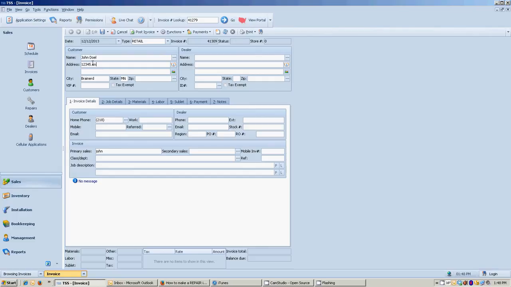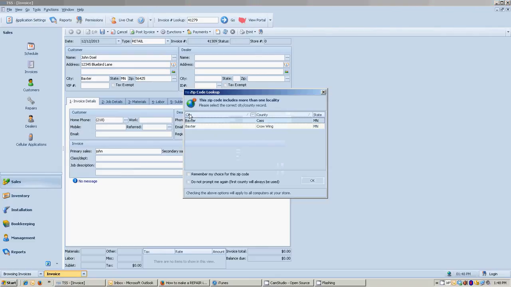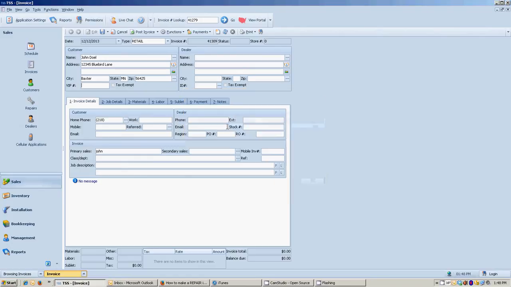So next thing we need is to punch an address. 12345 Bluebird Lane. And we'll say he's in Baxter. And it already knows that, 56425. This window is going to pop up and it's going to ask you for the county it's in. We're just going to say Crow Wing. Don't worry a whole lot about this. We don't use this for anything, but you do have to autofill this. So we'll go Crow Wing County.